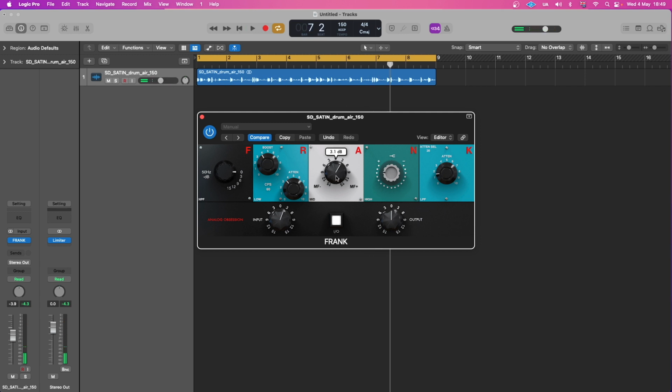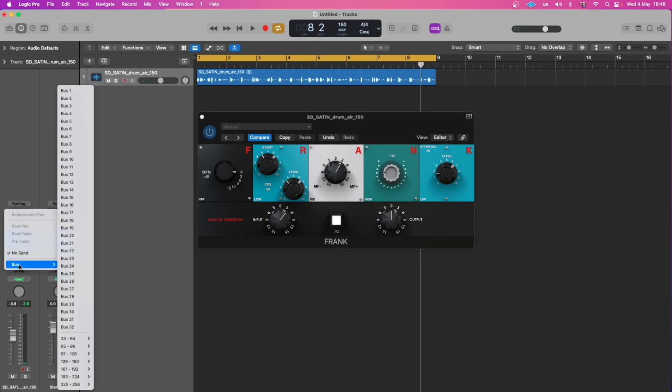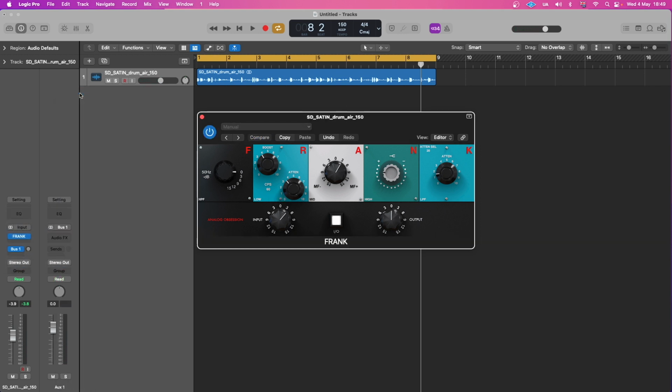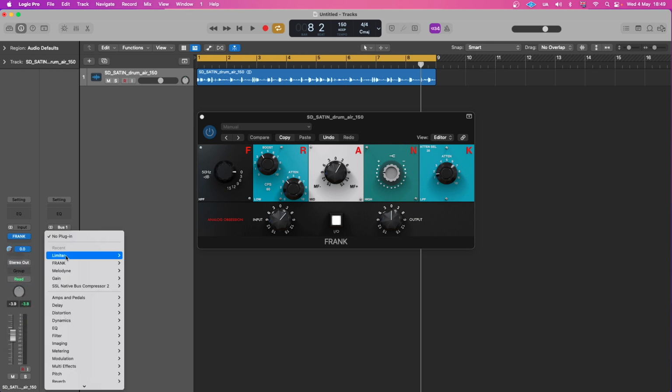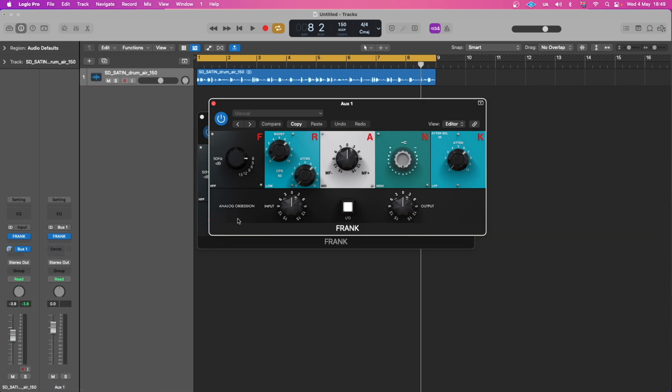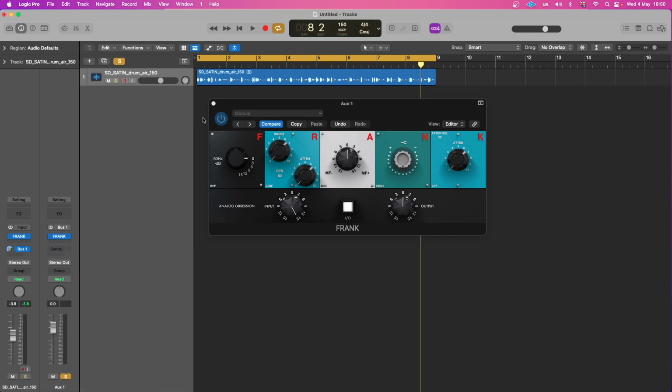This mid-range is centered at 1.6k and the high is centered at 12 kilohertz. This is a shelf, obviously, as you can see from the sign there. So I've actually got an idea. Let's go ahead and send this to a bus and use that to actually dirty it up. And then let me make this pre-fader. Let's go ahead and throw in another Frank and use just this. Let's see what we got.